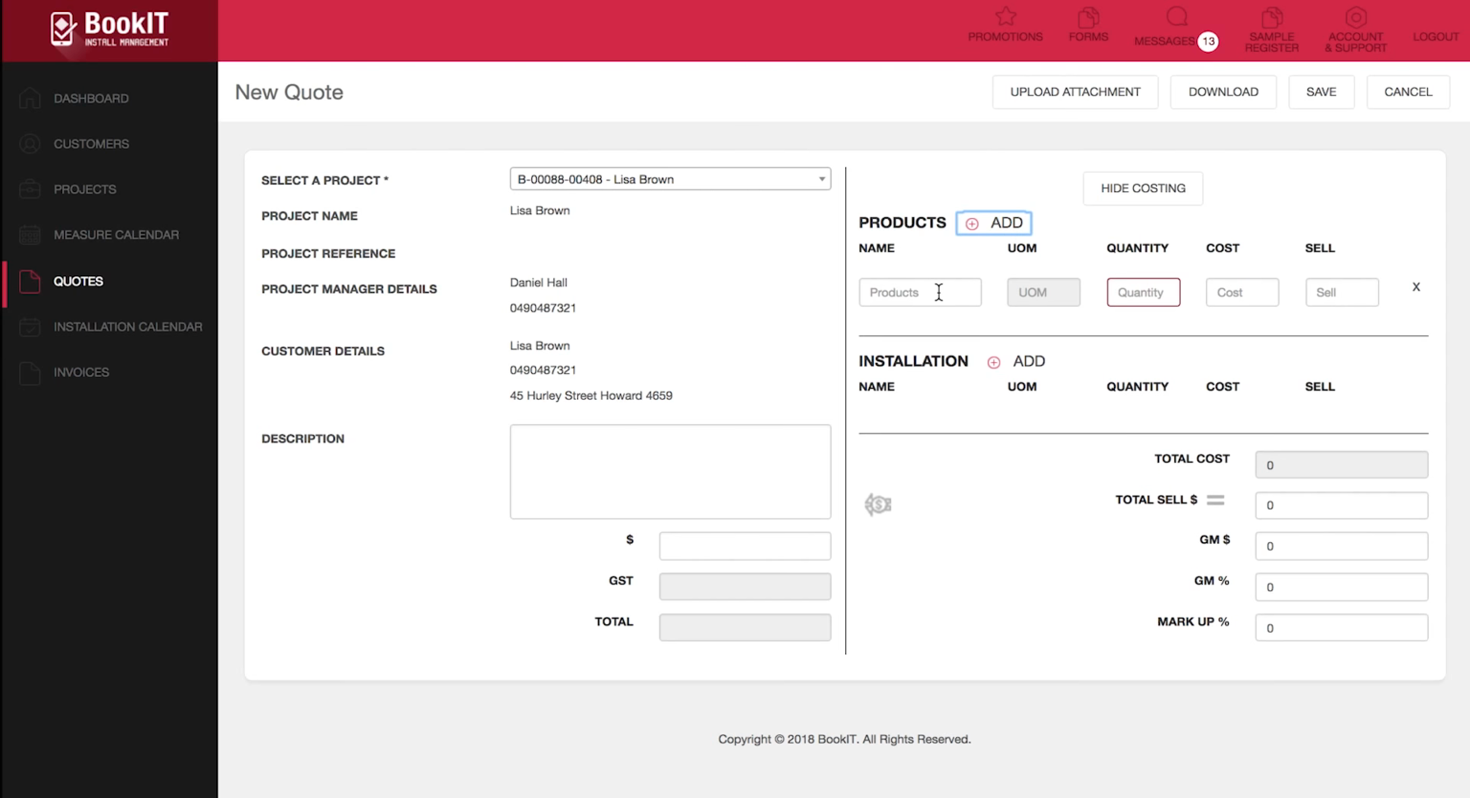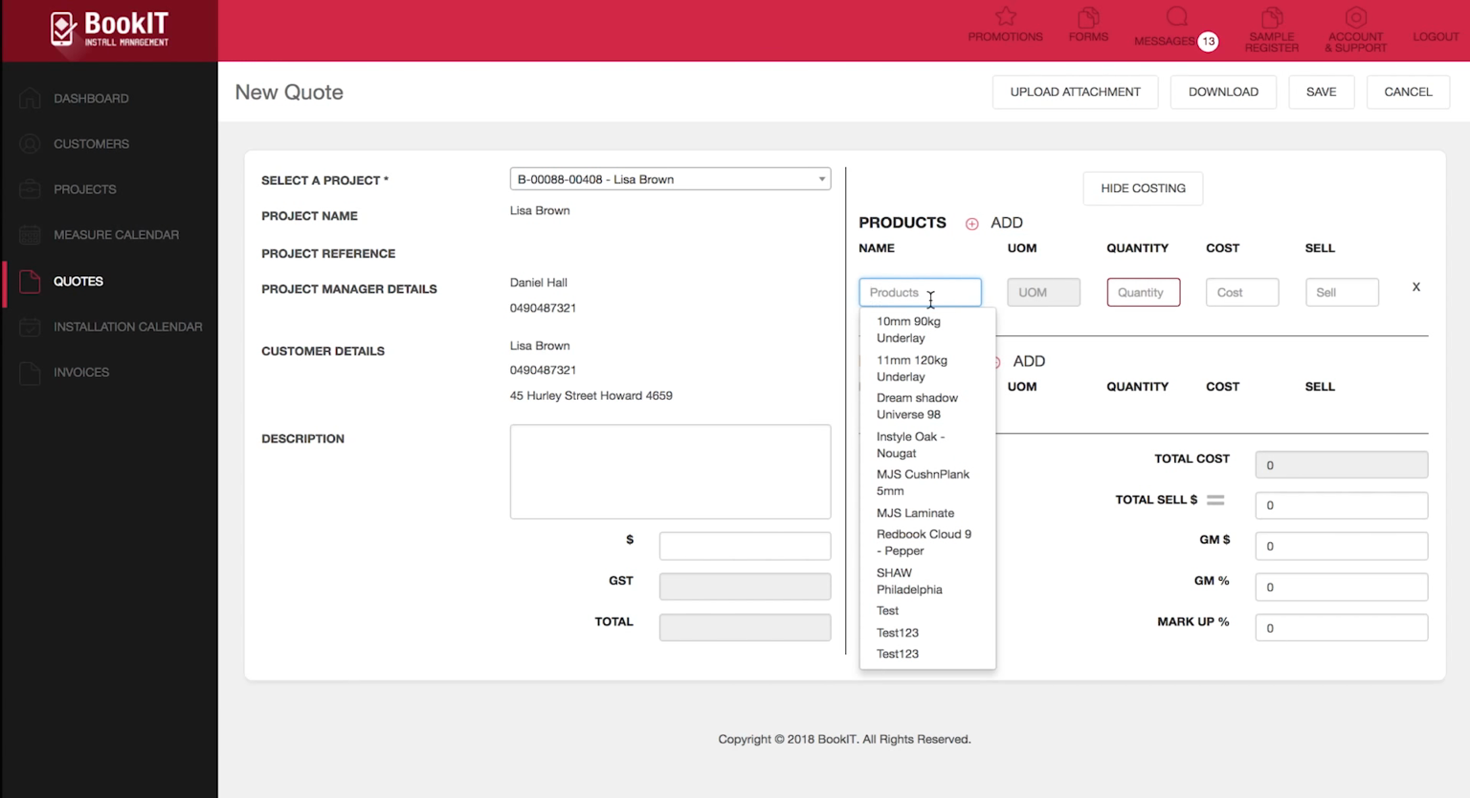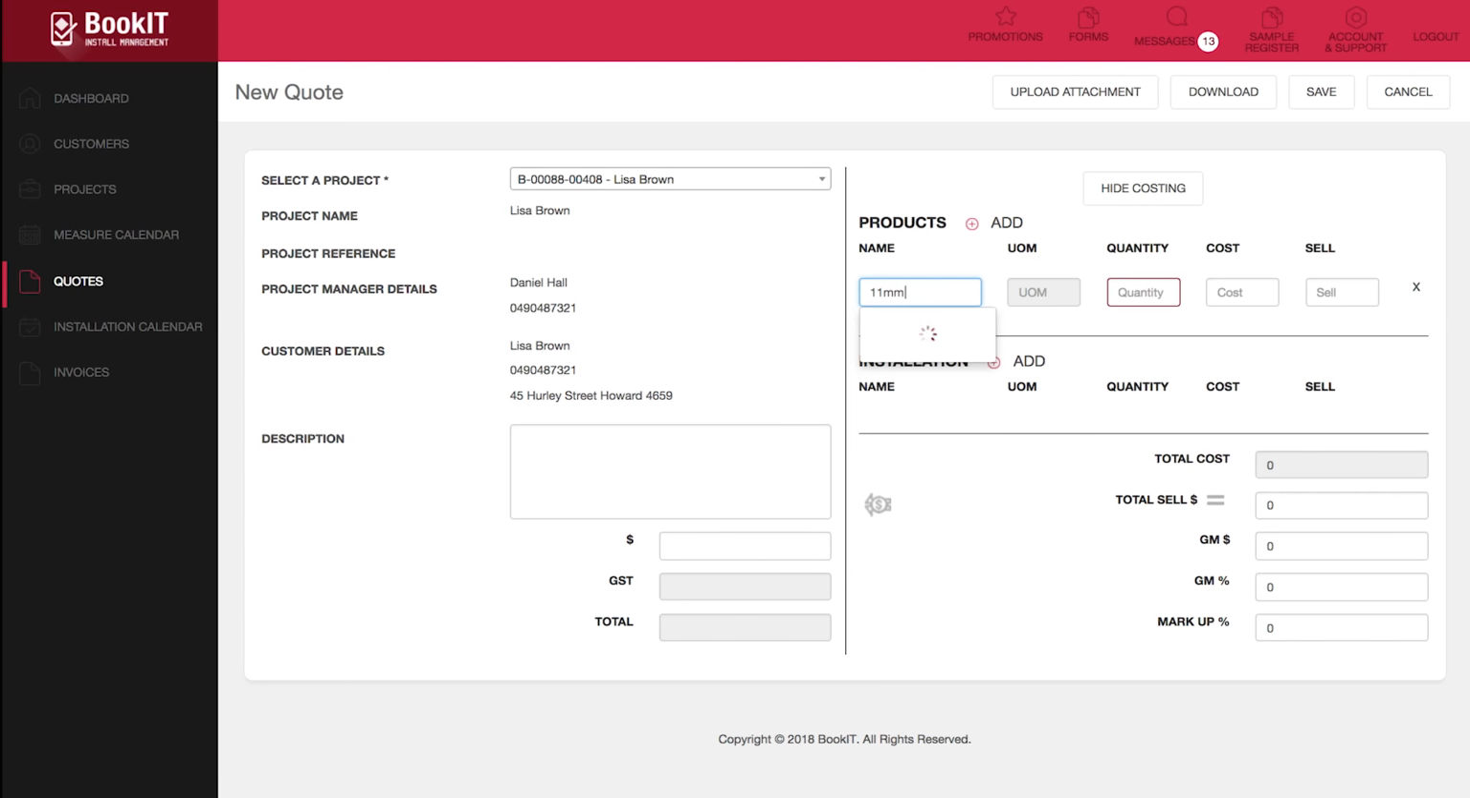So if we click on add a new product, and assuming you've watched the suppliers and products tutorial on how to create a new product, you will have some existing products in the database. So these are all the products that I've created. You start typing. I've got my 11mm 120 kg underlay. I select that product. Its unit of measure here is broadloom meter. Quantity, say we're doing 25.